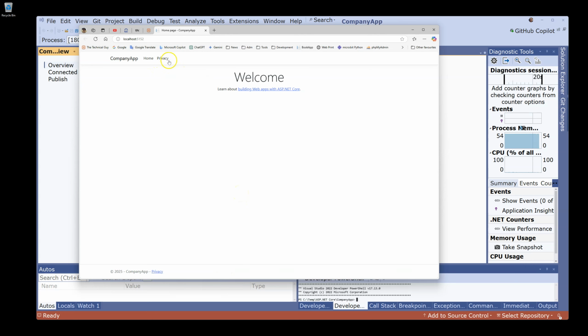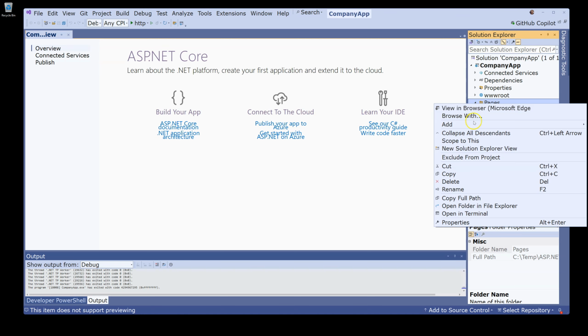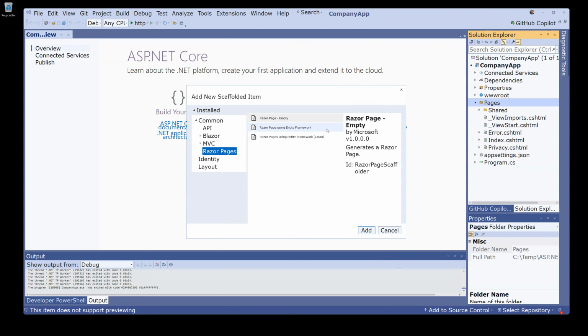So then later, instead of privacy here, I will create a company page that you can click on in order to get this list from the database. So then we start by creating a new web page where you can list all the data from the database. I can just call it company or something. So here on the pages I just right click, add, and new Razor page.